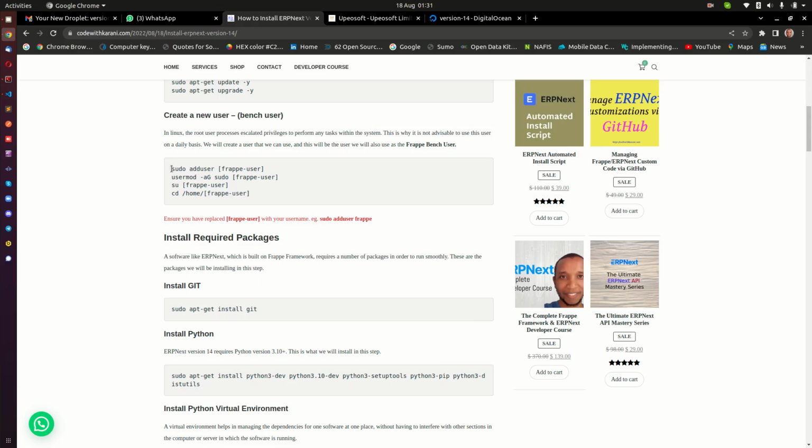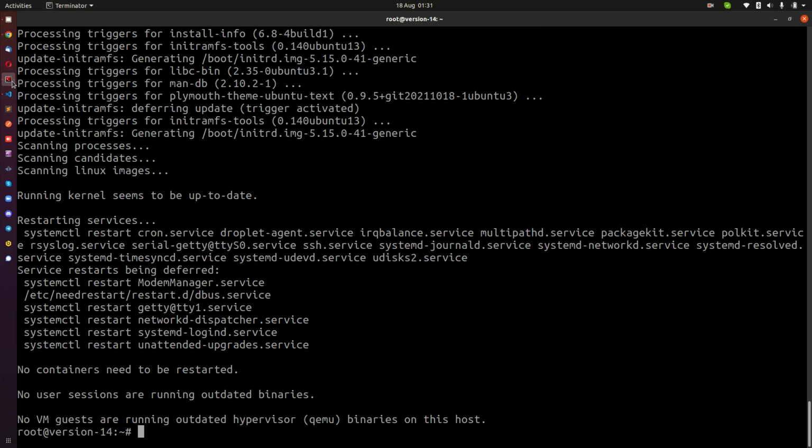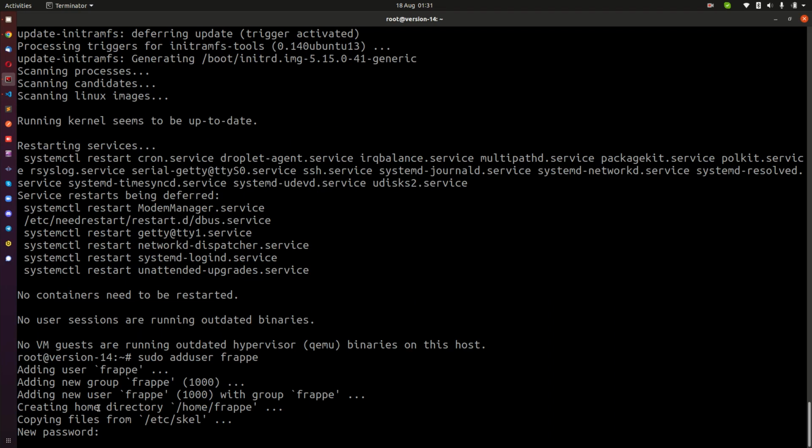But let me go ahead and add this user, and also make sure to replace everything in brackets with your own information. So I'll just copy sudo adduser, and then I will provide the name of my user, and I like to use the name Frappe. Please note that the name of my user is Frappe, so I'll do that. This asks me for my password. You can see here I have used the command sudo adduser.